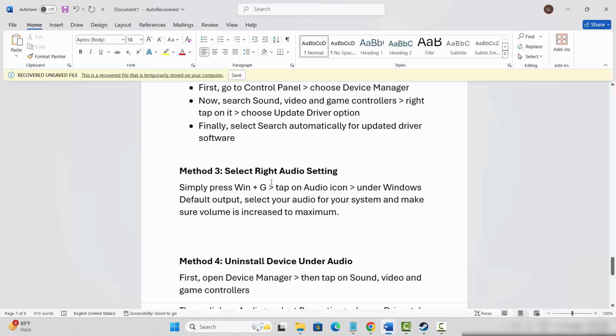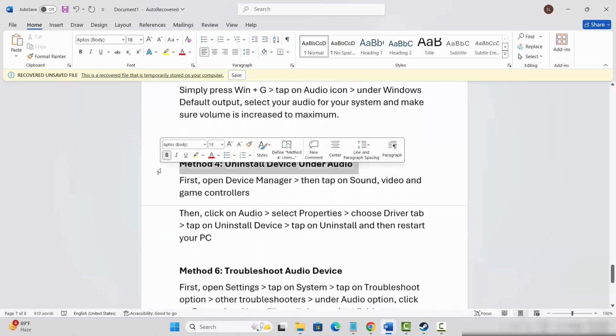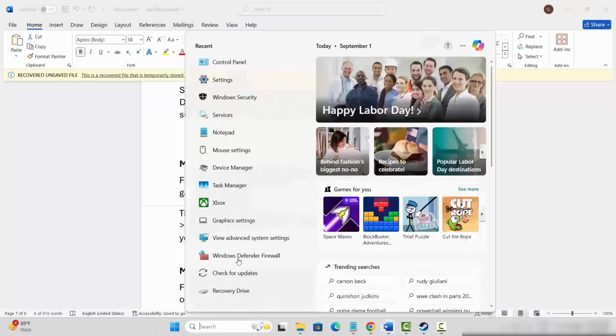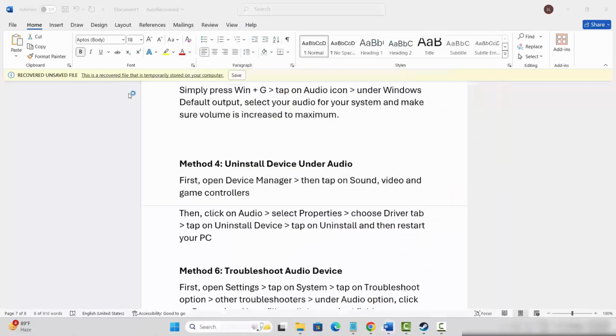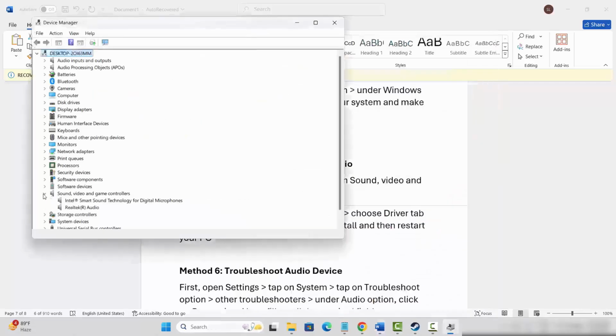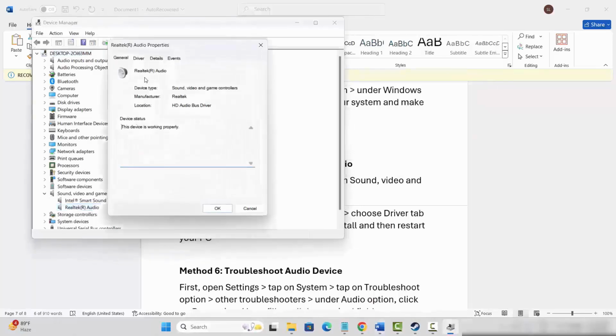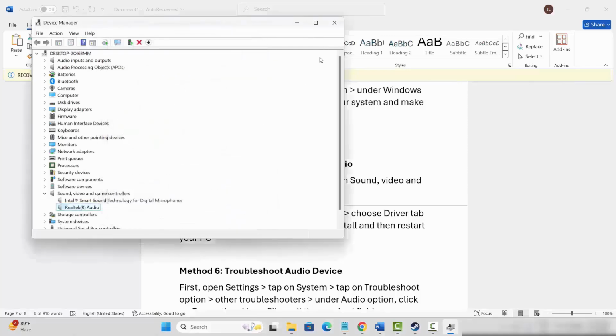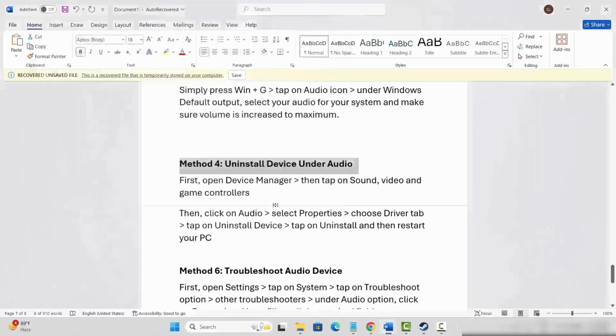If not, next is to uninstall device under audio. So for that, go to search option, search for device manager. Now go below, expand sound, video and game controller, select your sound, right click on it, click on properties, now click on driver tab, and then click on uninstall device. So after uninstalling, click on OK, and once done, now check if the issue is resolved or not.